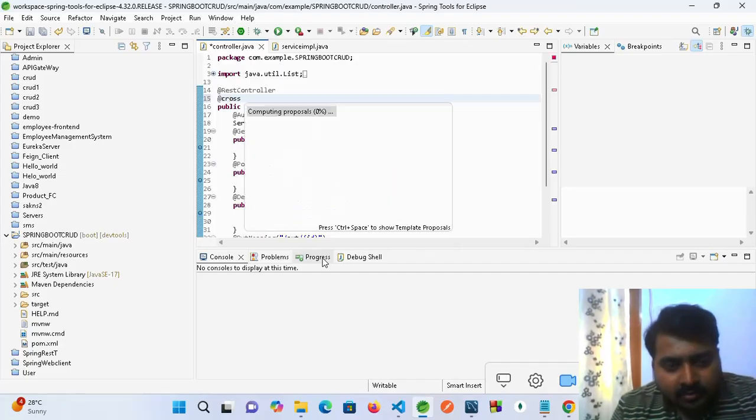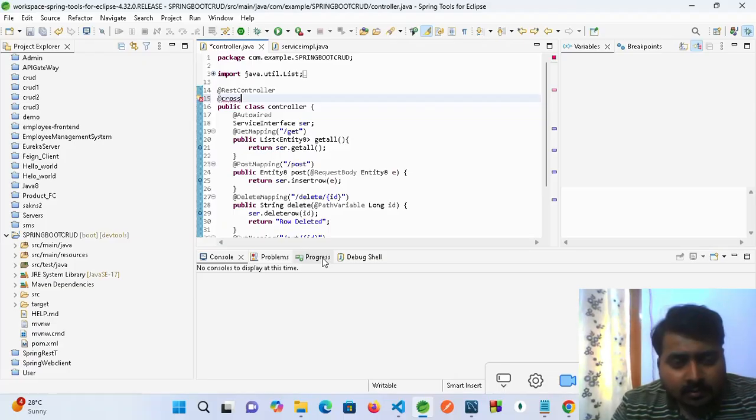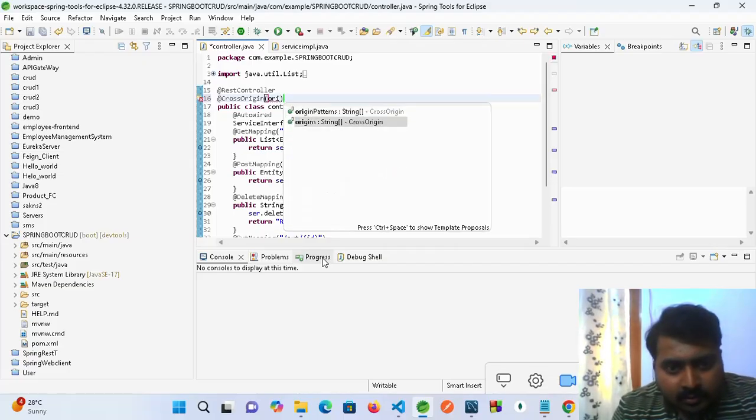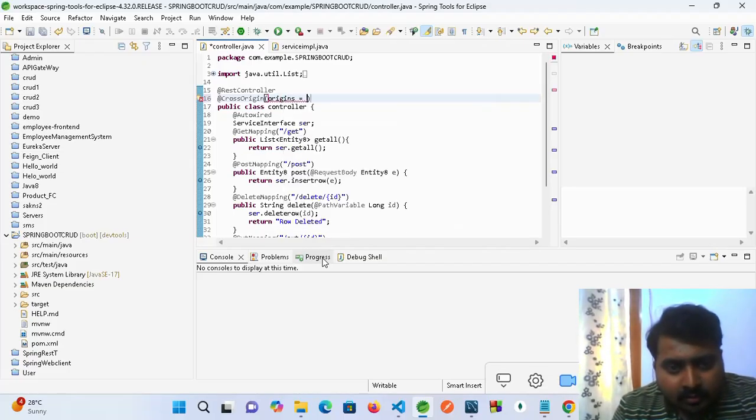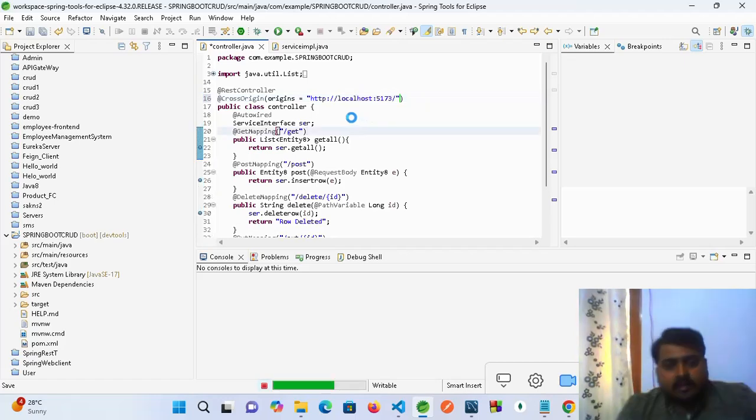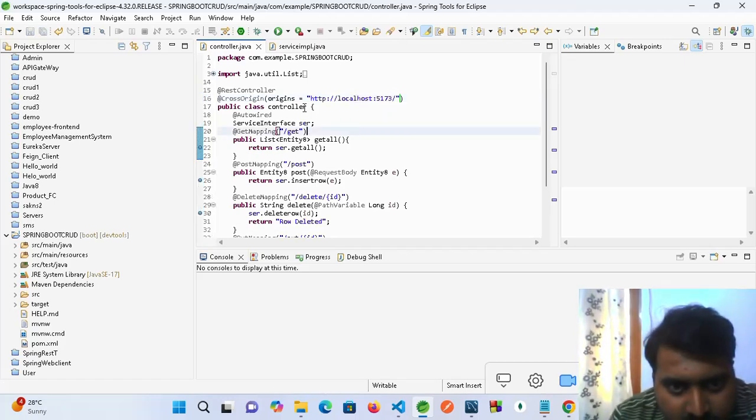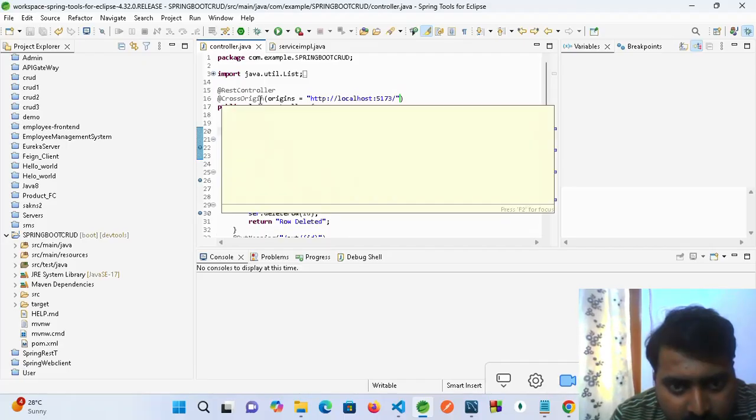@CrossOrigin. Control space if you type, you will see CrossOrigin. Okay. CrossOrigin, specific origin, string we have to write. Origins equal to, this one we have to paste it. That's it. The connection has been established now from front end to back end. What is CORS? CORS is nothing but if front end code wants to access this back end, then we will write CORS. Okay.